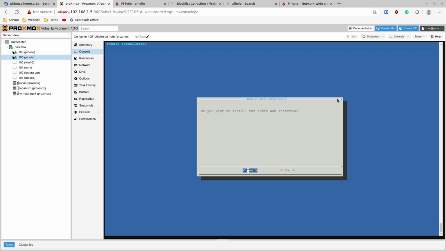Now it's asking if you want the admin web interface, which you're probably going to want. Otherwise, you're going to be managing Pi-hole from the command line only. So we'll choose yes here because we want the web interface. And it says that we need to install some additional stuff for that to work. Yes, that's fine. Do you want to enable query logging?